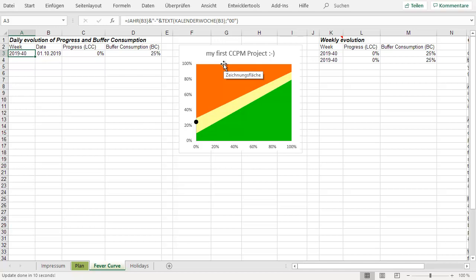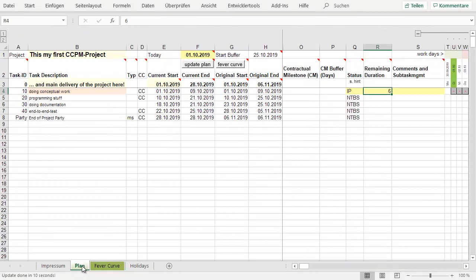And if you re-estimate 6 days, that means you already consumed some buffer. In this case you're in yellow, so no big issue. So that's the first day. Typically you do it really every day. So let's move in time a little forward.